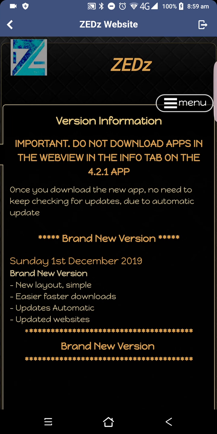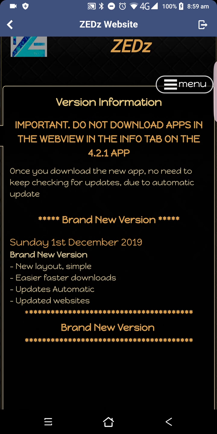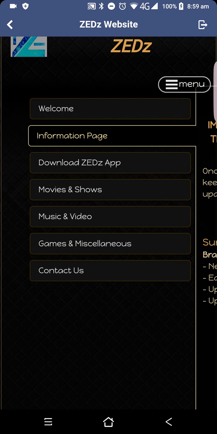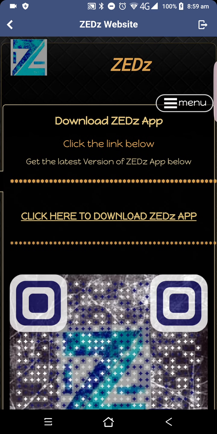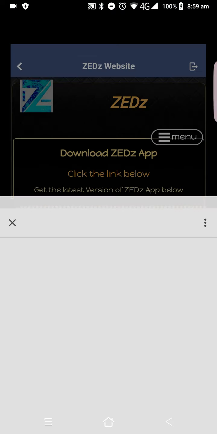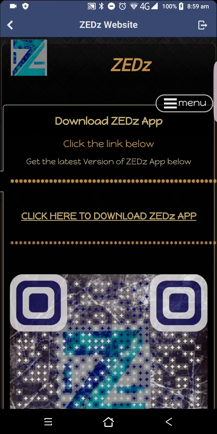Information page, obviously there's that. I might just add the new QR code on there. Download apps. This will bring you to my new one. I'd probably recommend you to download the app this way still. I'll show you the reasons why in a moment. What's this? I forgot about this. Oh, this can go directly to the web page.